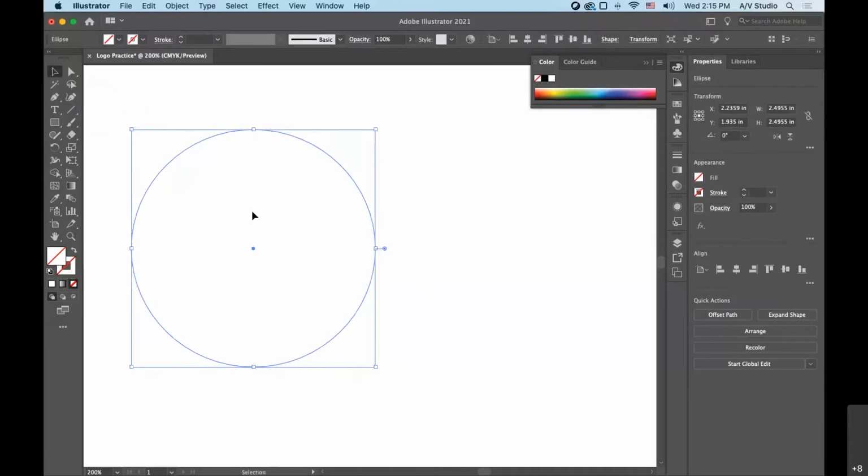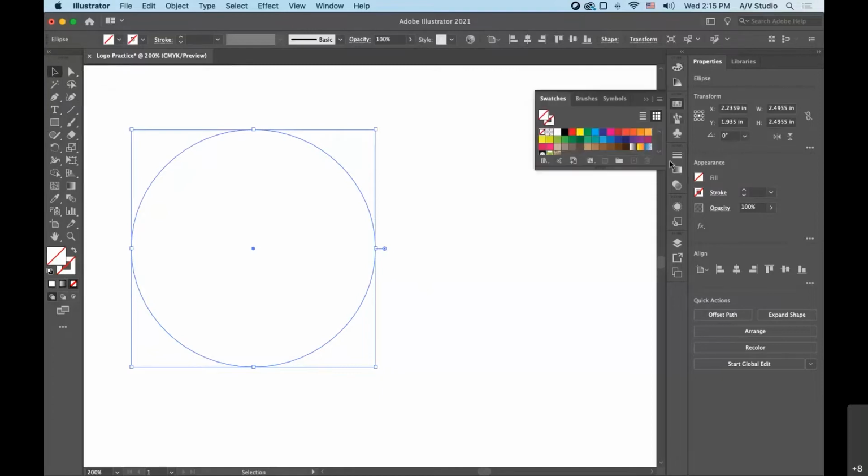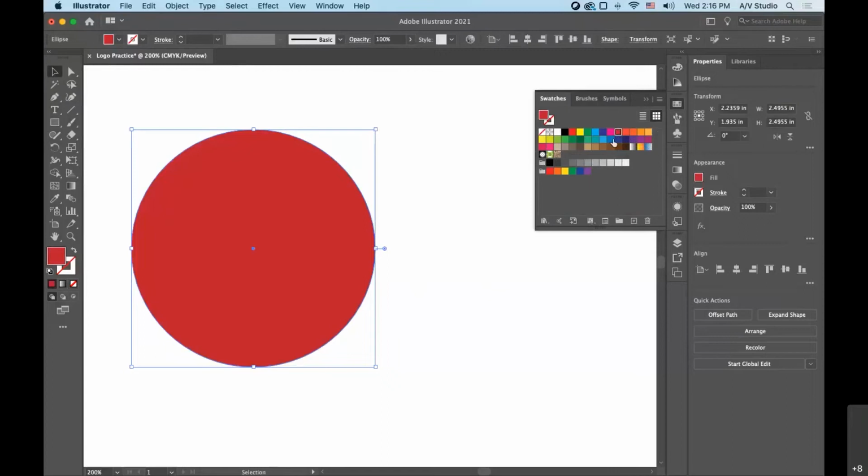But now that I have it selected, I can click back to my selection tool, and I'm going to go to my swatches palette. And we're going to start with a very simple logo. This is just going to be like the MasterCard logo with two circles overlapping, kind of like a Venn diagram. I'm going to select a reddish color. I'm not certain exactly which colors they use, but I'm just going to go with this kind of red.